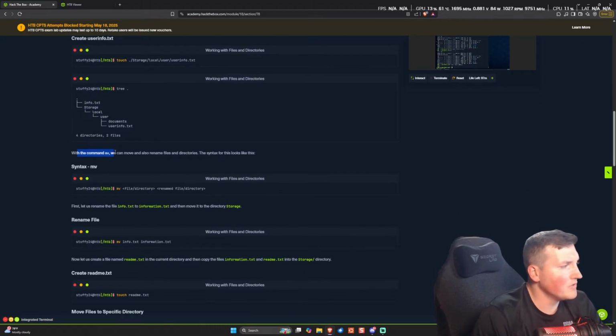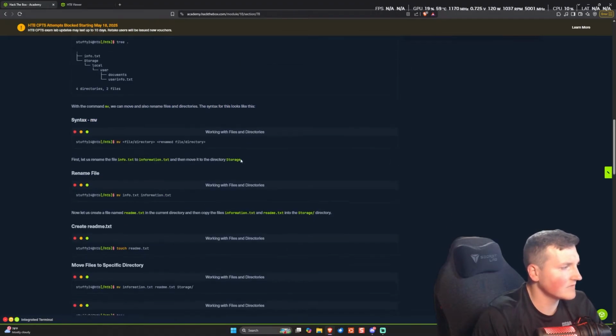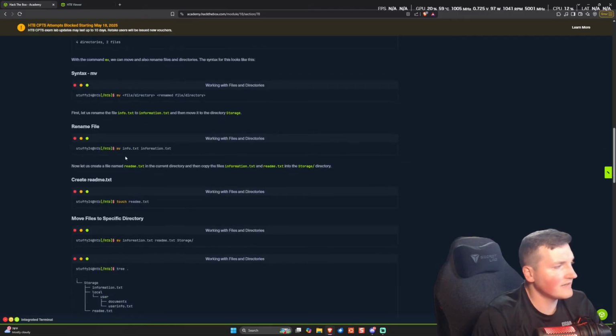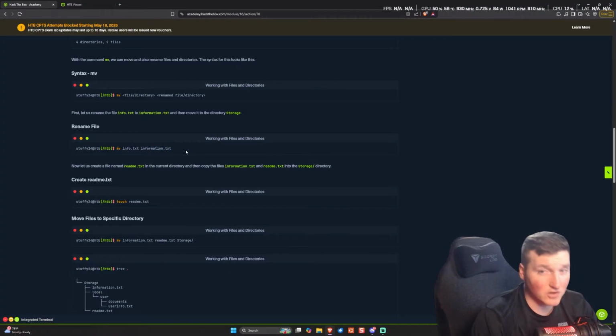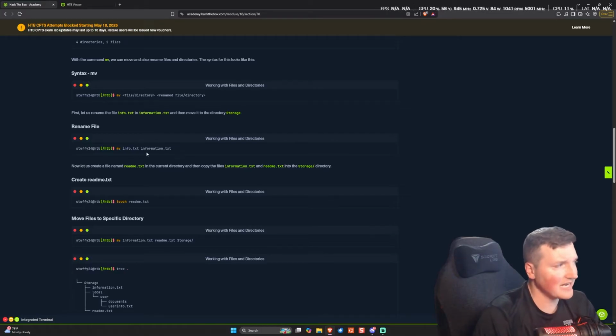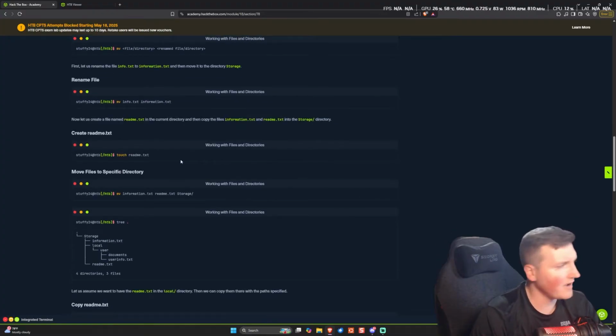Okay, now with the move command, mv, right, we can move and also rename files and directories. Okay, so they can move. In this case, I'm going to skip the syntax and show you mv info.txt information.txt. So all they did here is rename that file. It looks like they are moving it, but they just renamed it. They just said move info.txt to information.txt, which is just renaming a file.